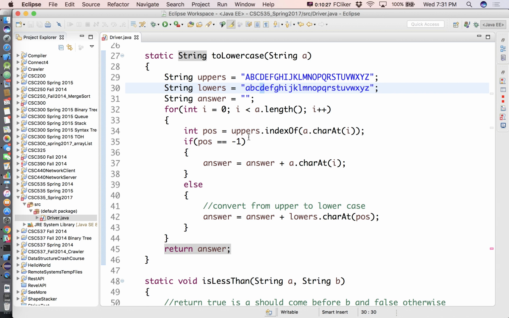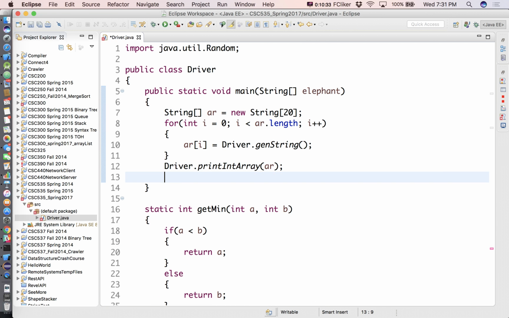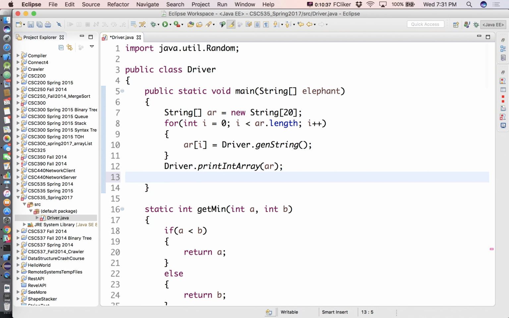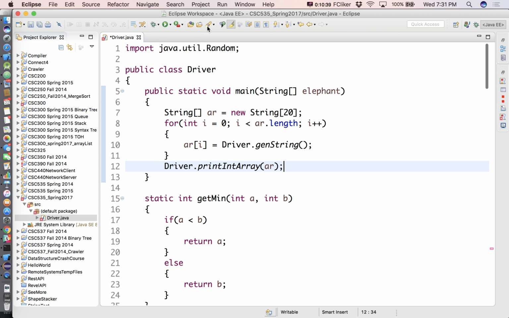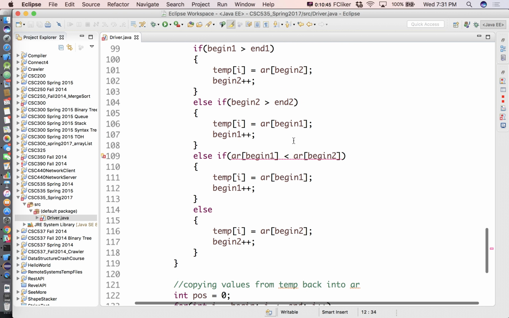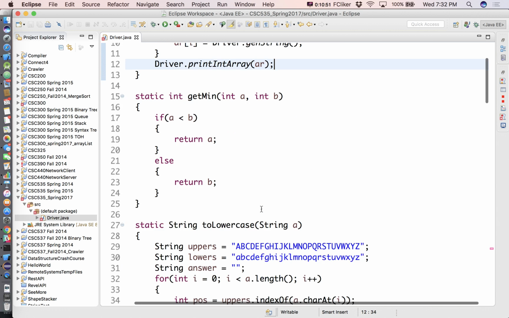All right. So let's test toLowercase here. We'll just write it here at the end. Oh, actually, this will be fun. Let's just go into our print array down here at the bottom. Oh, I'm going to have an error in here for right now, so we won't test it right now. Just trust me, it works.